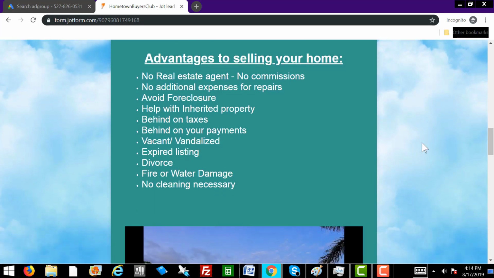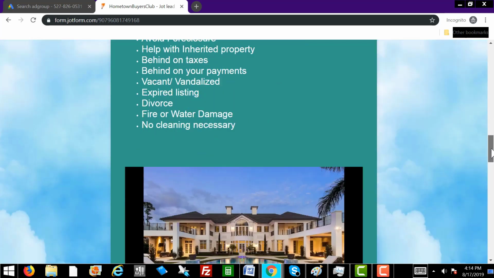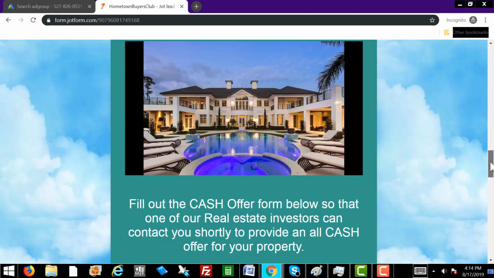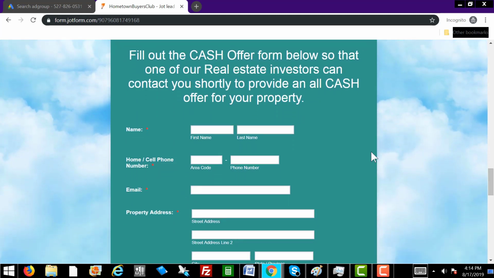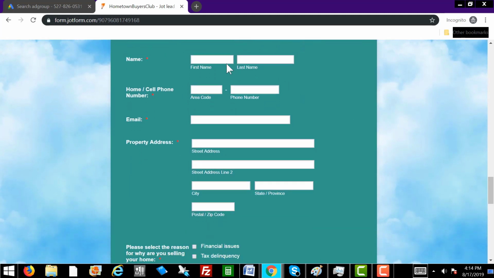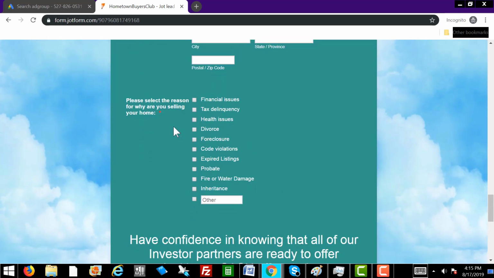Advantages to selling your home: no real estate agent, no commissions, no additional expenses for repairs, avoid foreclosure, help with inherited property, behind on taxes, behind on your payments, vacant, vandalized, expired listing, divorce, fire, water damage, no cleaning necessary. We got a nice picture of a $100 million home there. Fill out the cash offer form below so that one of our real estate investors can contact you shortly to provide an all-cash offer for your property. And again, this is where the homeowner will fill in their information, their name, their phone number, email, property address. So again, these are going to be landing in your inbox all day long. And then, of course, the homeowner will select the reason why they're selling their home. So you'll have a little bit of info going into it.